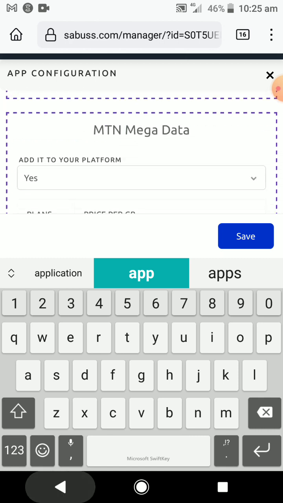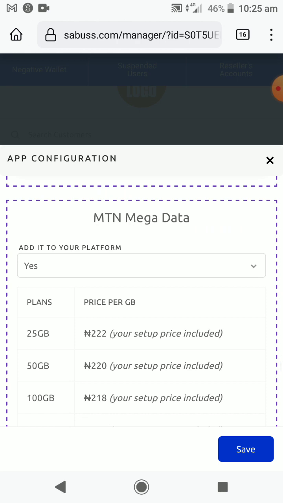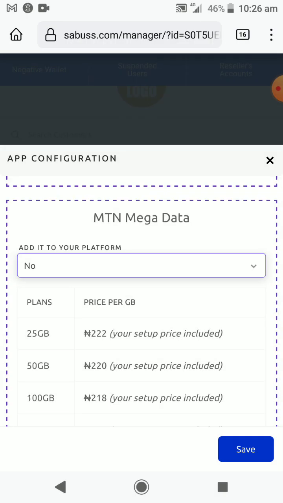And then this will have the mega data. This mega data is a kind of bigger data bundle that people can buy at cheaper rates than the normal price of the SME data. So here, if you like, you can just add this to your platform, yes. And if you don't want this kind of service on your platform, you can just disable it by clicking no, and that's all.